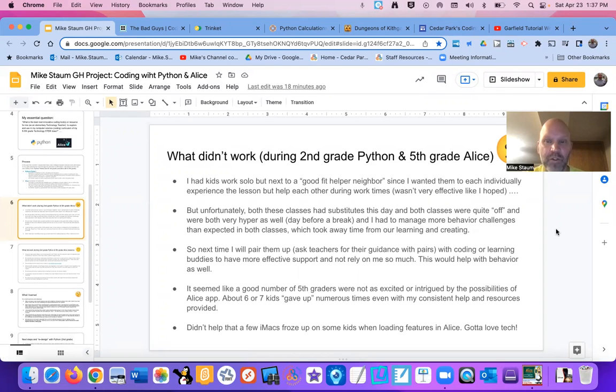So I made notes for next time I teach this. I'm going to ask them to pair them up in learning pairs. Some of our teachers do like peanut butter jelly, kids who can support each other, that work well with each other, that they do in the classroom.